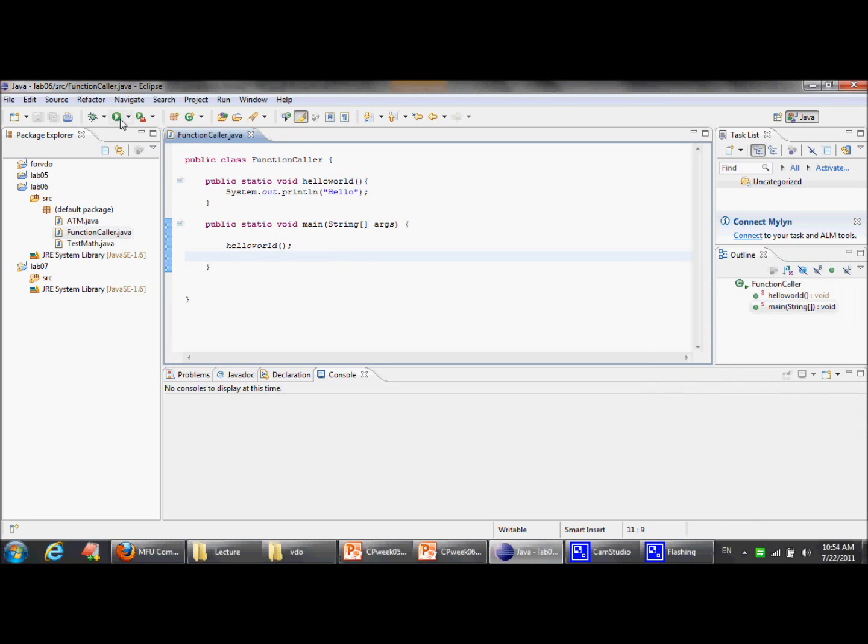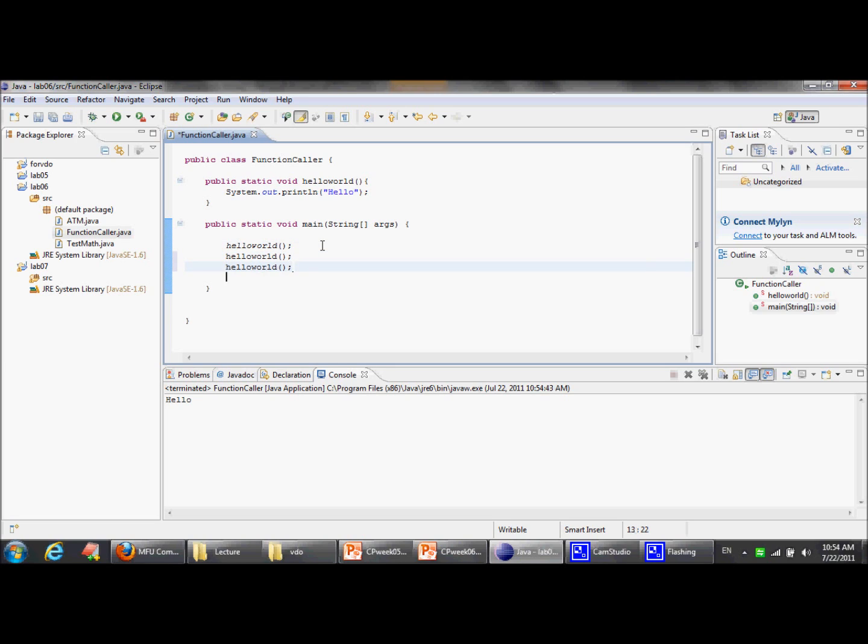Now let's try to run this simple program. Okay, so it just says hello. If you want, you can call it more than once, you can put in 5 calls. We just basically call this one 5 times. So we run it, we get 5 hellos.